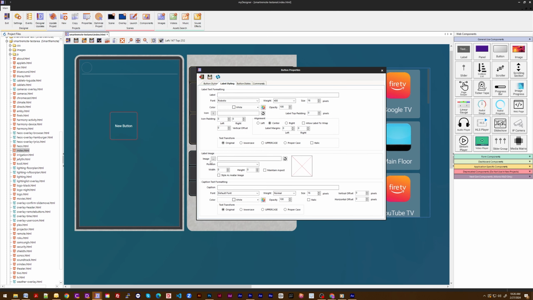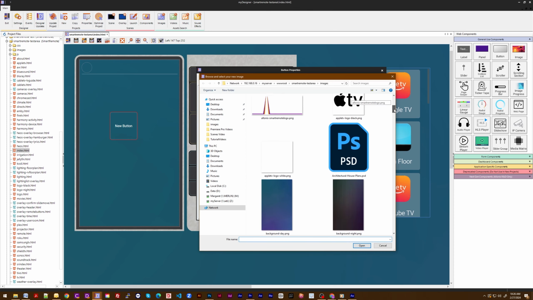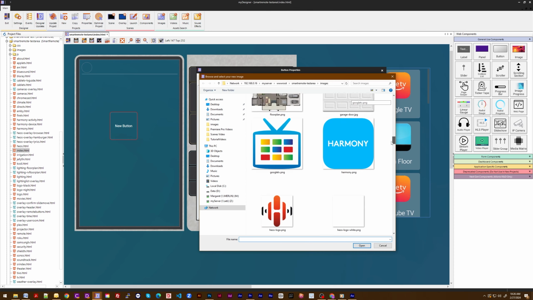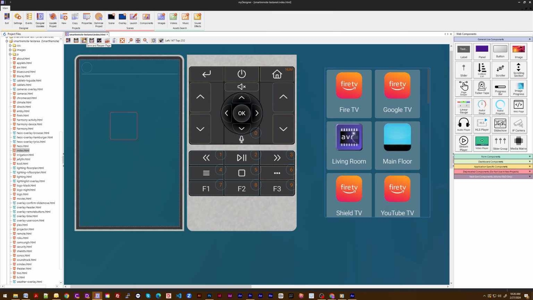I have a few in here as examples. Hio's is a good one, so I will select that. Be sure to do a save refresh so that the icon will appear in the button.